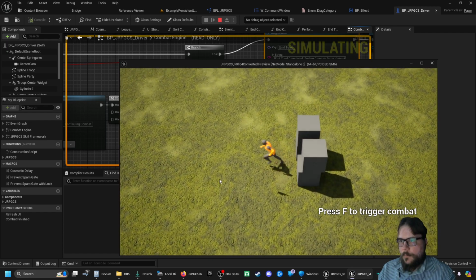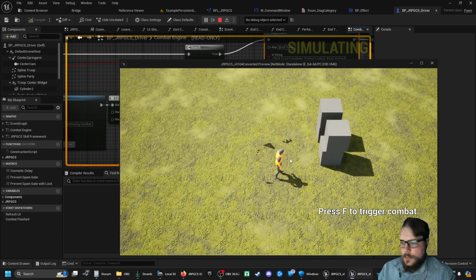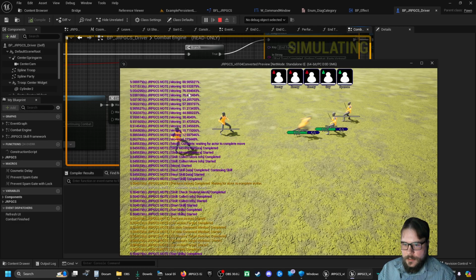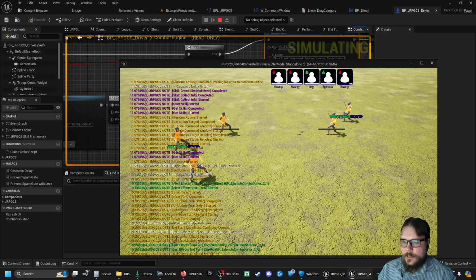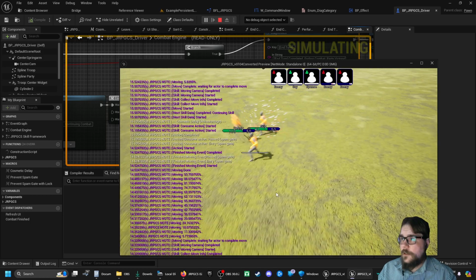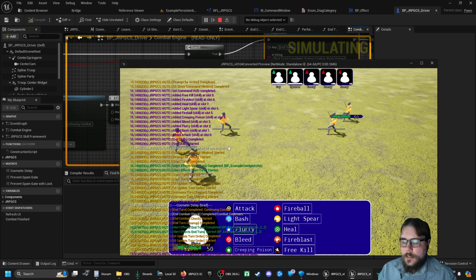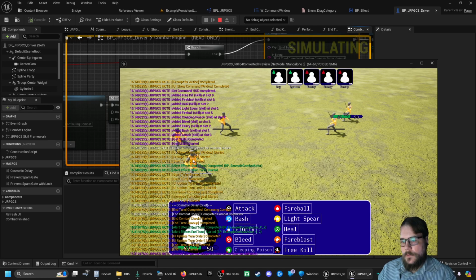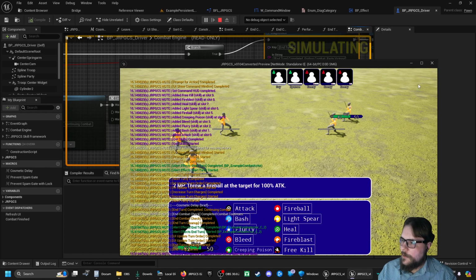Well, let's pull up the actual game. If I press F to trigger combat, you'll see it's doing all this stuff and telling me everything that is happening. It's a lot, but this is going to be very useful when you come across issues because you can filter it by category. I think that's all I have to say about that.